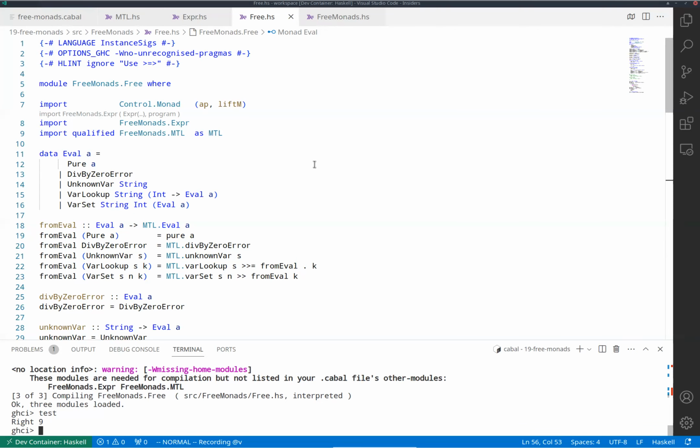Lars, there is a question. Yes, Tony has a question. Could you repeat the reason why we include the continuation in the constructor?